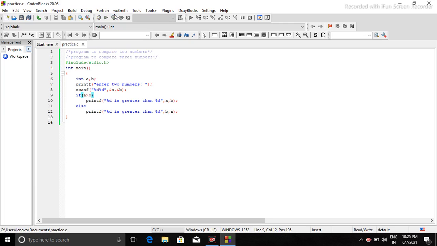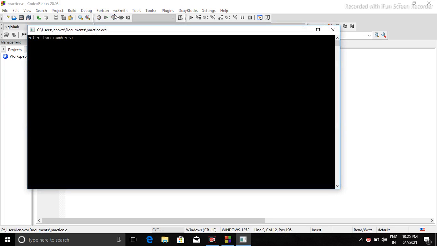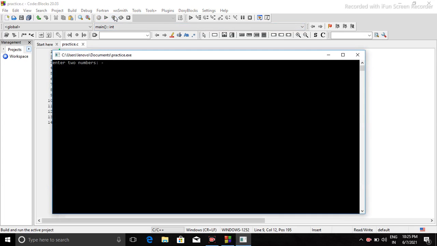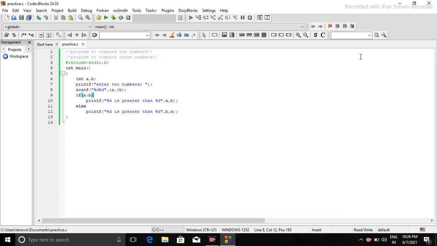So if we run this program, I will write two numbers as 6 and 9. So we are getting 9 is greater than 6. And let us try another pair of numbers. Let's say I'm writing here -7 and -5. So what are we getting? -5 is greater than -7. So this is how the program of comparing two numbers will be created.